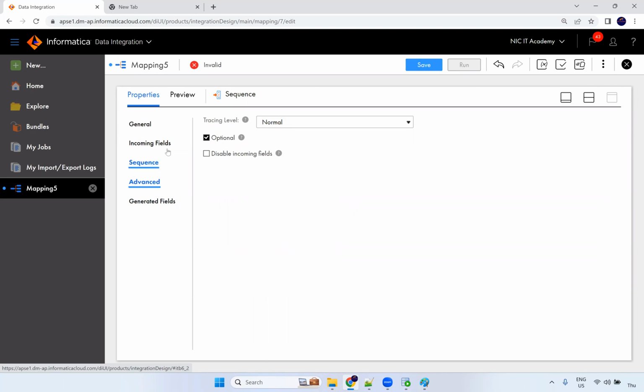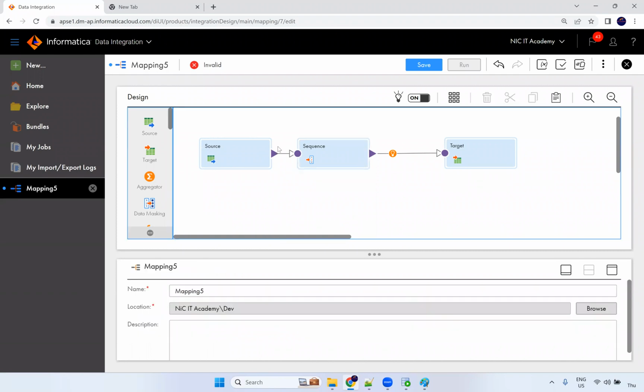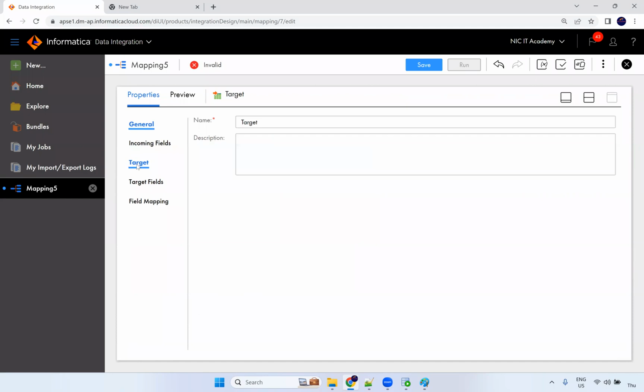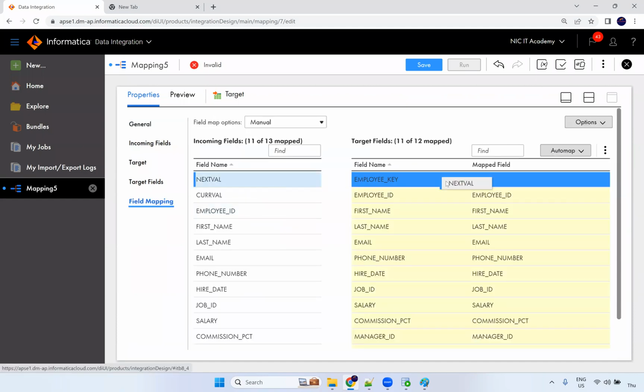in the advanced. If you see this advanced, you'll be seeing disable incoming field. So if you want to make this sequence as standalone here, you can make incoming field disabled. So this is one option. Okay, so I'm going to make this value and go to this field mapping. I can take this next value to this one.